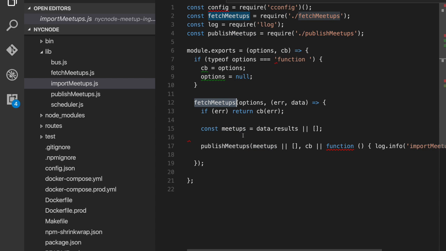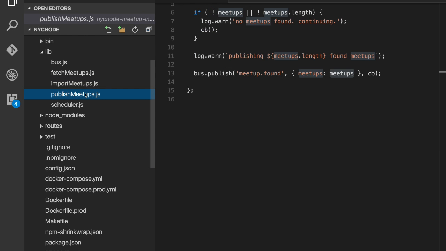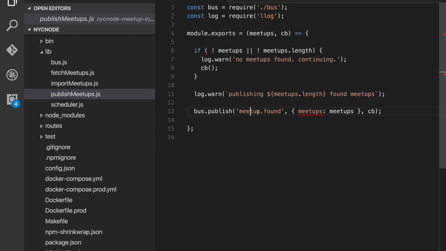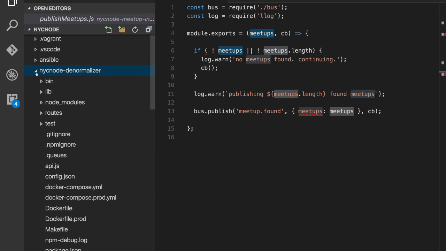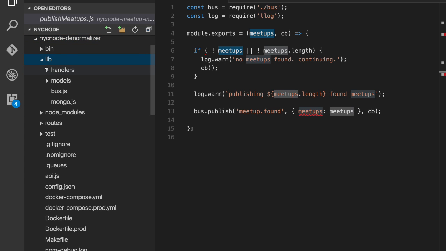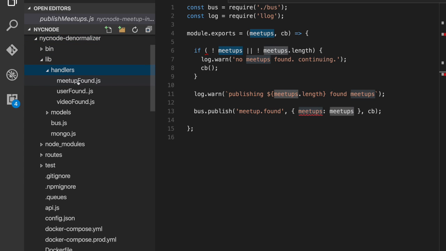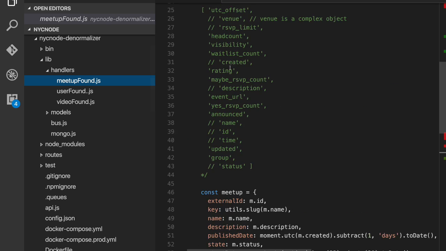So when it publishes, again, we have publish meetup.found, right? So this is the thing in my domain, a meetup. This is the verb. It was found. And we passed the array of meetups. And so now what happens is automatically, since we use service bus register handlers to register these handlers over here in the denormalizer, he has this meetup.found handler. And so he's listening for all those events. Those are going to be routed to him from RabbitMQ.